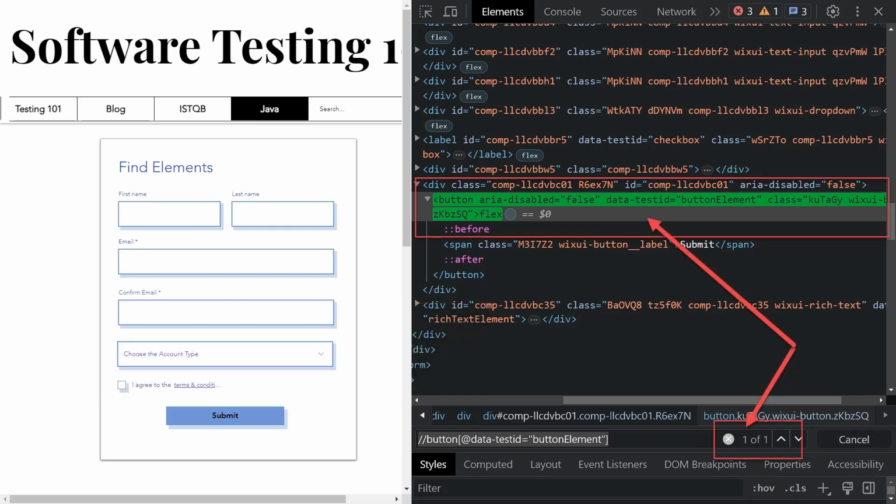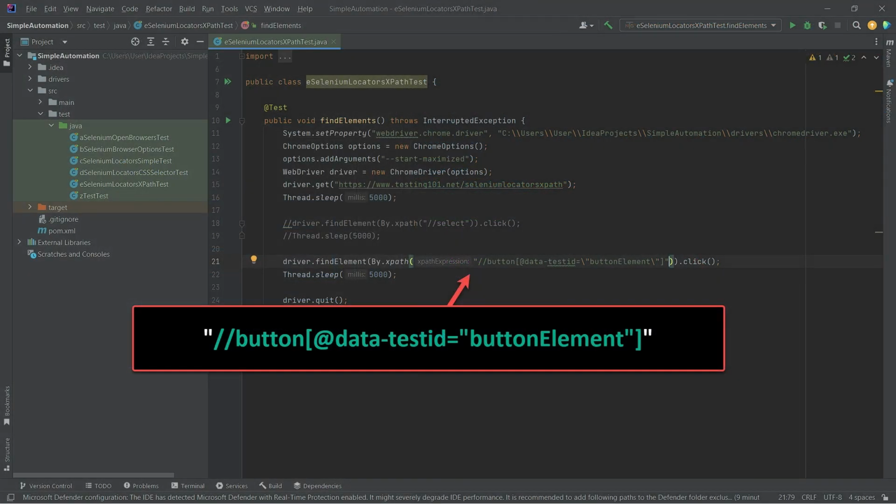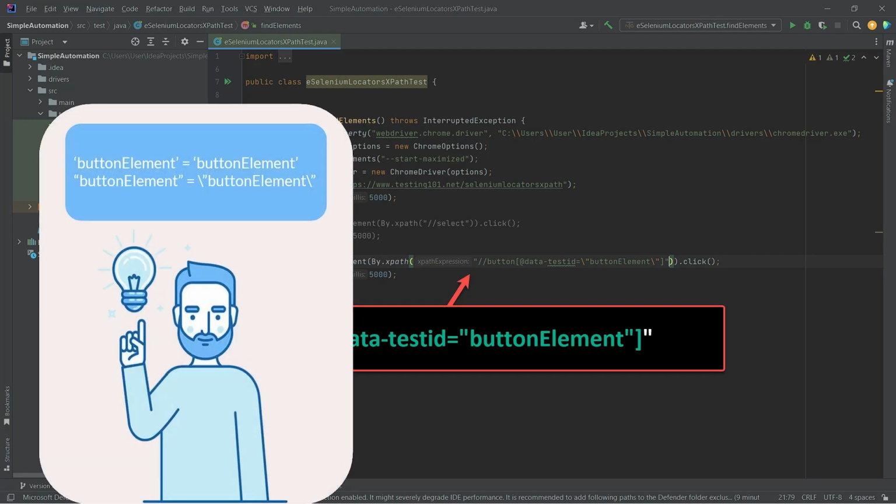Now, if we check the search results, we can see that only one unique element is found. And we can use the XPath for the code. Let's check it in IntelliJ IDEA. As we said, the code itself is not changed, only the XPath is changed, the value in the double quotes. This time, we put the attribute value button-element also in the double quotes. While this will work fine, as you see, the code adds additional slashes. Because of this, it's preferable to use single quotes instead.